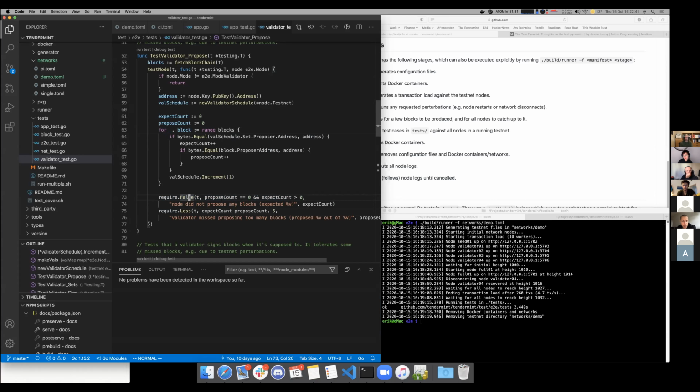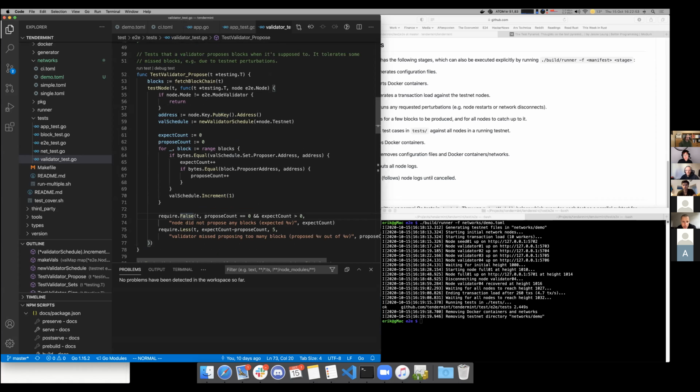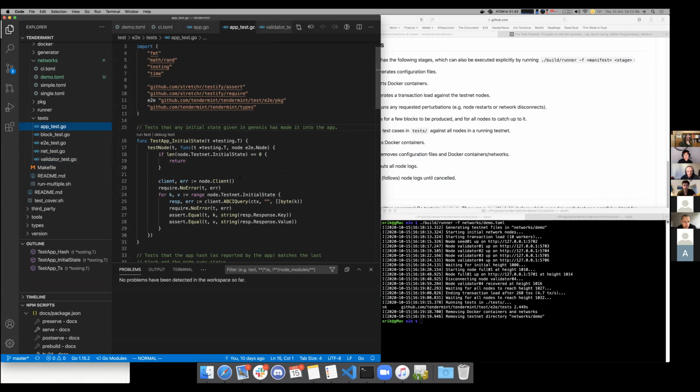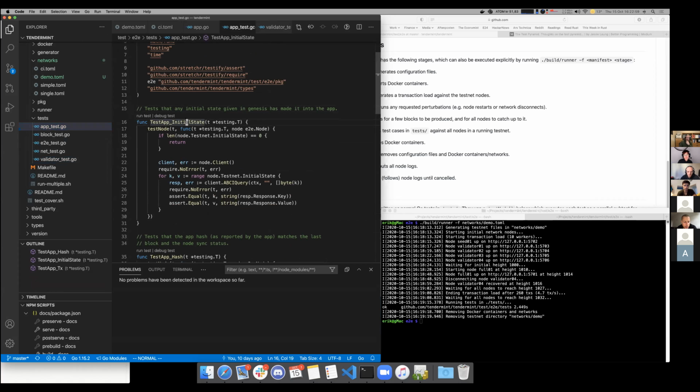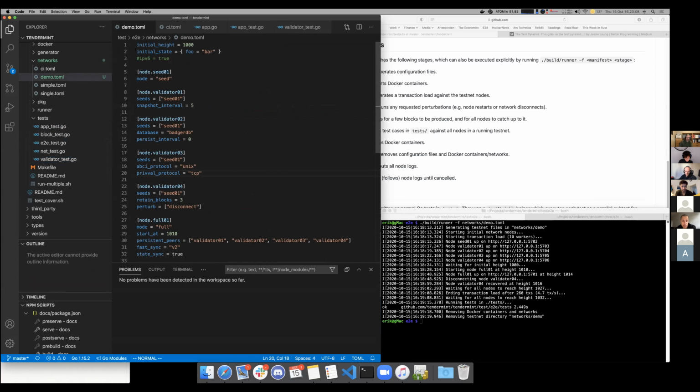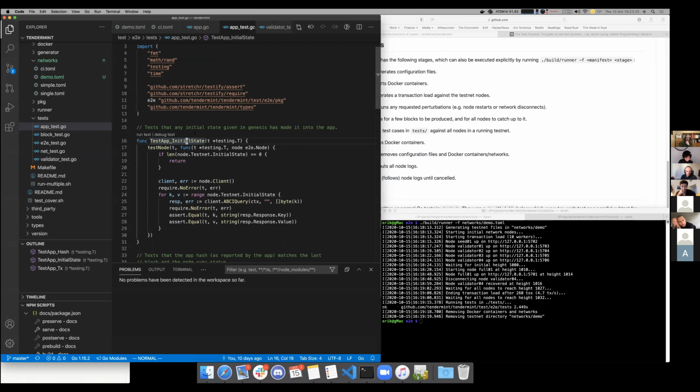So it's kind of a goal-based API for testing node-level properties. Yeah, more or less. And these tests are actually pretty simple. Let me find a different test that's a lot easier, right? So this test right here tests that the initial state that we specify in Genesis has actually made it into the application. If you look at the demo manifest that's specified here, initial state foo equals bar. This will be set in Genesis, and the application should be given this during InitChain and should import it when it's initially set up. And so this test here will just make sure that actually happened, right?